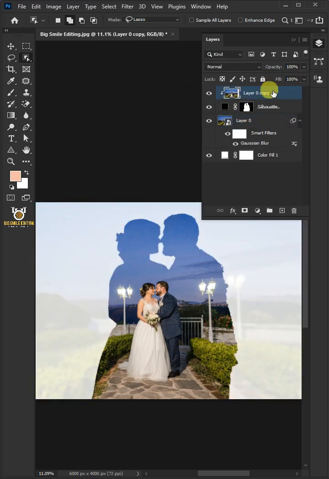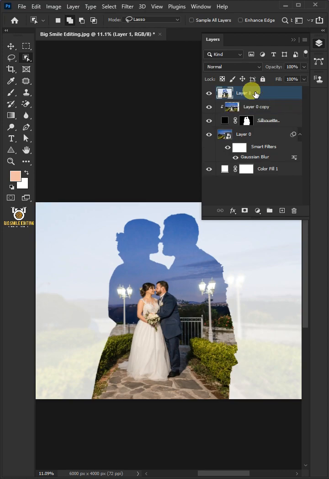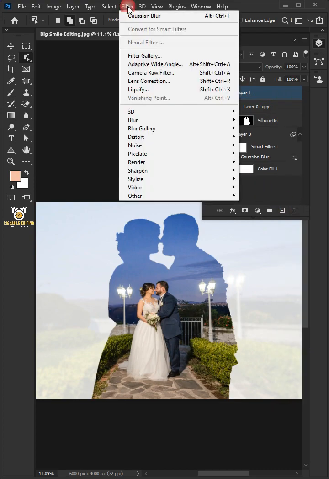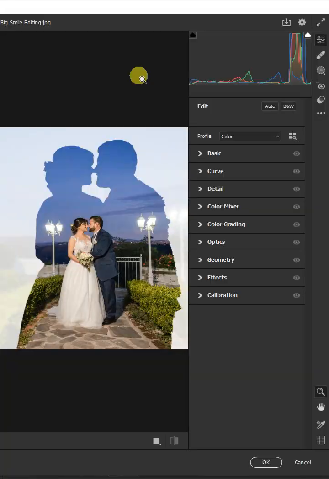Select the top layer. Press Ctrl, Shift, Alt, and E to copy and merge all layers. And then right-click and convert to Smart Object. Go back to Filter, and open the Camera Raw filter. This time I'm going to make green tone moody color grading effect. So open the Basic tab.